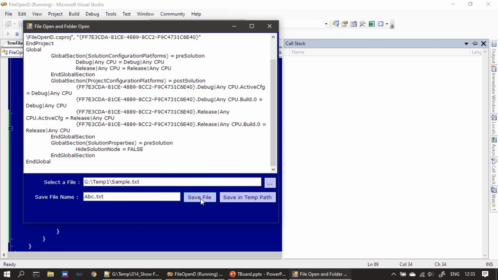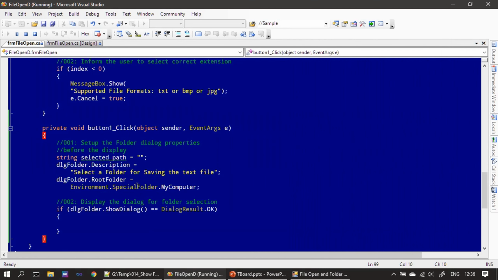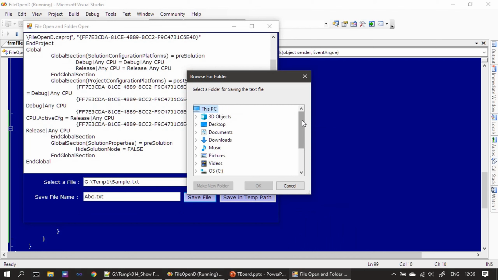Now when they click the save file option, it shows the folder browser dialog, and if you see, it goes to this PC. That means it defaulted to my computer, but you can select any special folder. If you see special folder.my computer, that's what we set. But these are all the special folders, say for example downloads, music, pictures. So we can set these special folders using the root folder property. Now we are at my computer, so the user can browse through the folder browser dialog and select any folder, and after that they can click OK.